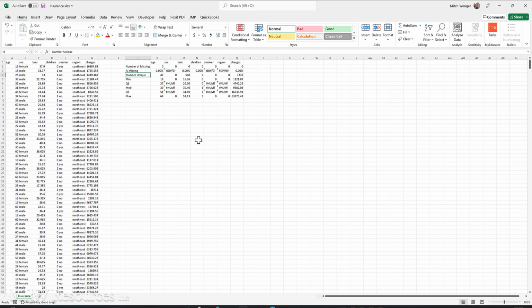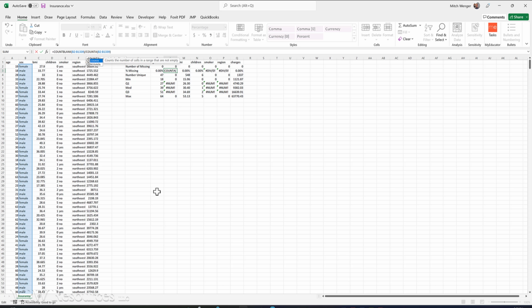Now look what happened to my text fields. My number, my count worked fine, but my missing did not work fine. Let's take a look, count blank. So when you have text data, instead of count, let's try count A. So that's the count, basically a count of cells that aren't empty. And now that works for me.